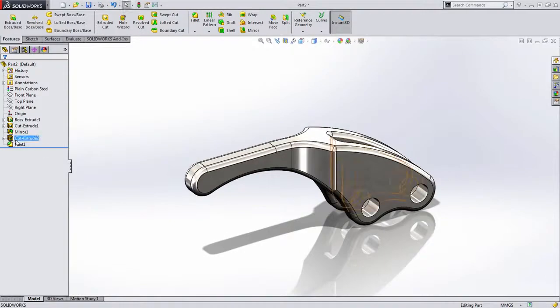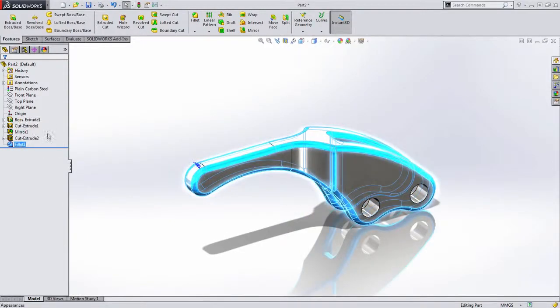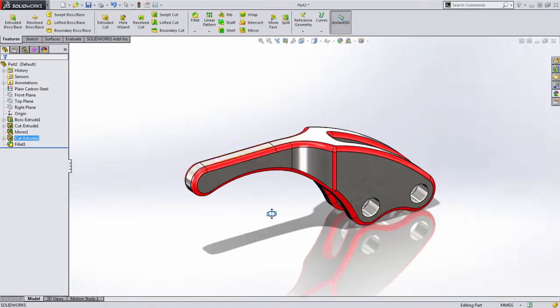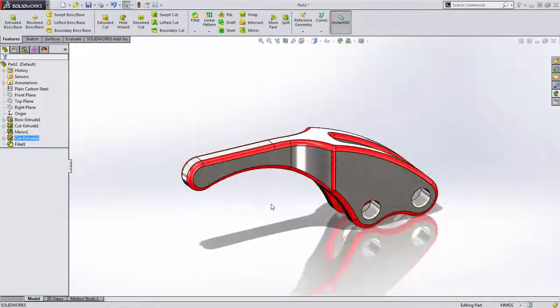If we wanted to, for clarity, we could also go back and change the color of this feature by simply selecting on it and choosing the feature alone. And here we'll go ahead and set that as a red color so you can really see those and make those stand out. So we've created our phase 1 part.